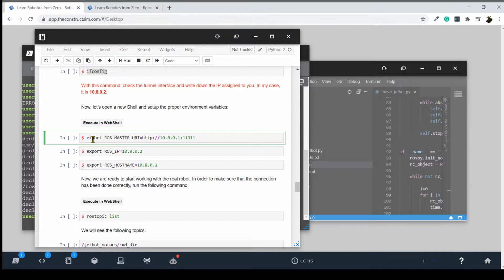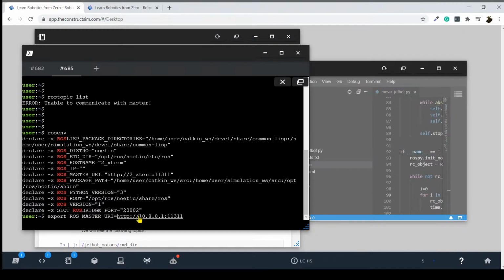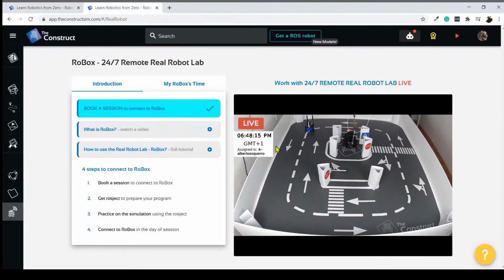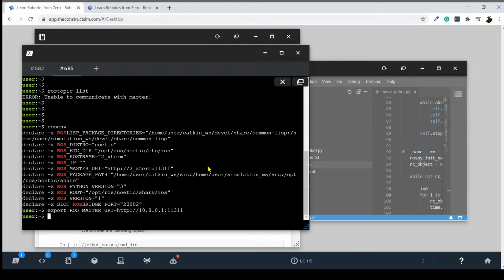For this, here I have the command. I am going to modify my ROS master URI, and I'm going to point it to the IP 10.8.0.1, as you can see here. Why this IP? Because I know that this IP is the IP of the robot. So right now I am pointing my ROS master URI to this robot, and this robot has this IP, 10.8.0.1. So that's why I am setting this ROS master URI. Let me run this command.